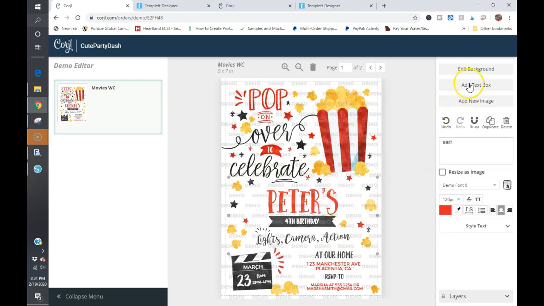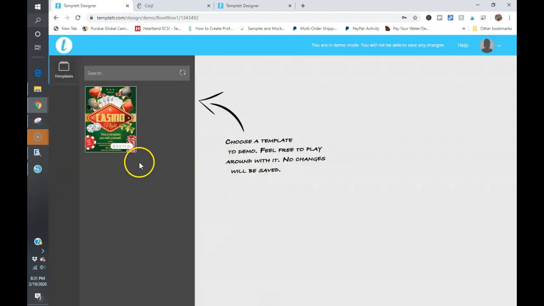For the most part, you can add text boxes as a customer, and you can add new images if you would like to add more to what's already on there. But for the most part, when people purchase these files, they're just looking to edit the text, okay? As far as the template designer, same thing.